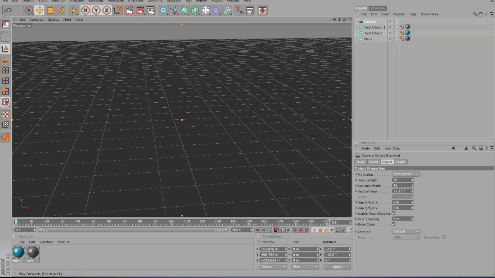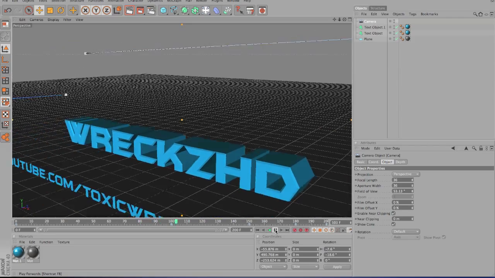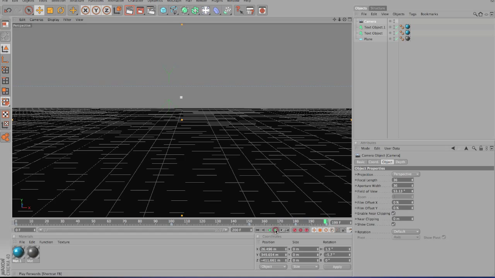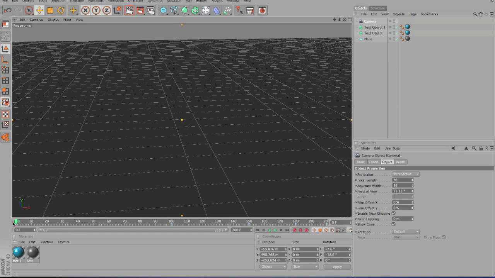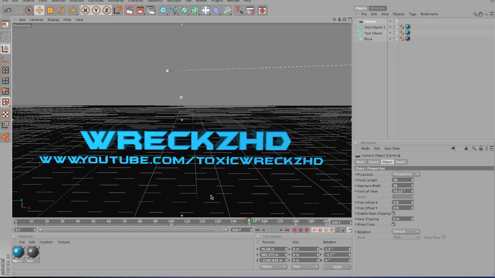So if we play this out real quick, you'll see the camera goes back to the top right, to the middle, zooms out, and quickly zooms in. So looking really good so far. So we just drag this onto about 150. The URL is there all the time.